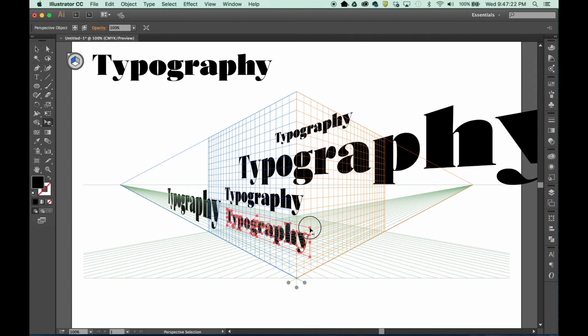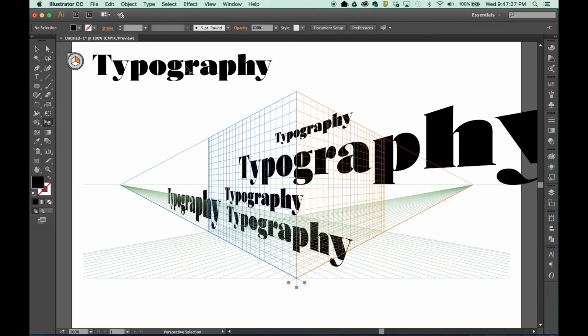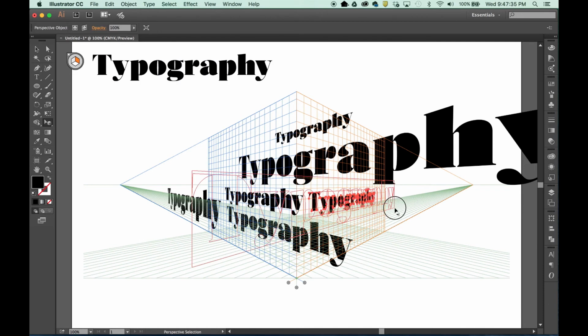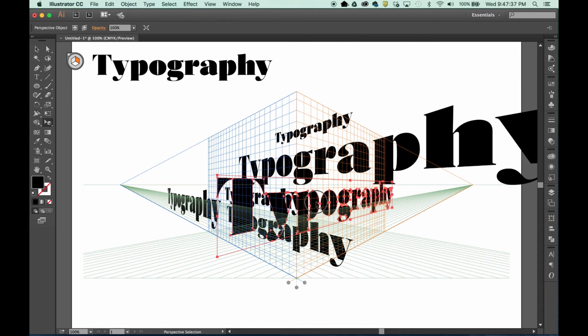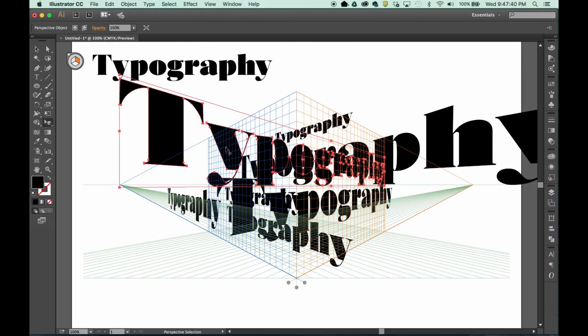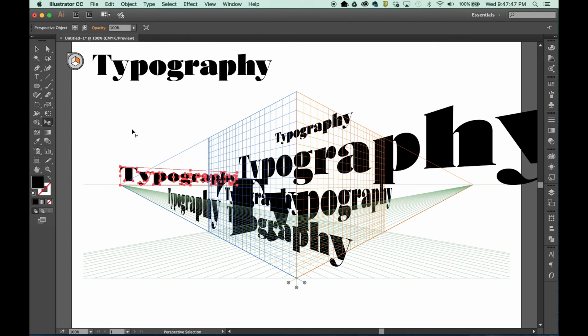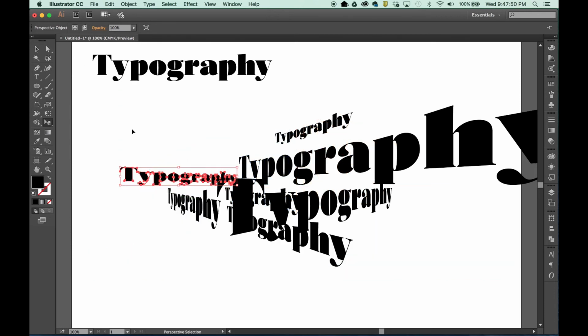So let's change some scale here. And then let's change our plane to the right side. And let's continue to map more. And we can see how this really starts to get cool, and we can start to do some pretty interesting things with typography. So I'm going to toggle off the grid again, and so you can see now what's happening, a nice sense of depth and perspective.